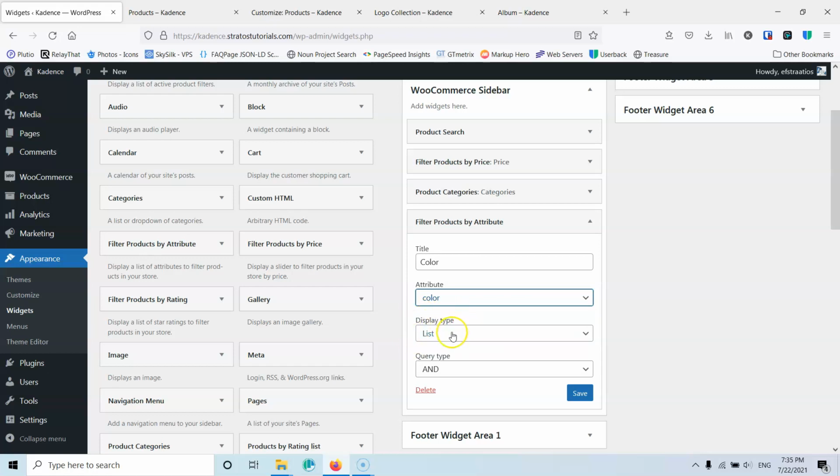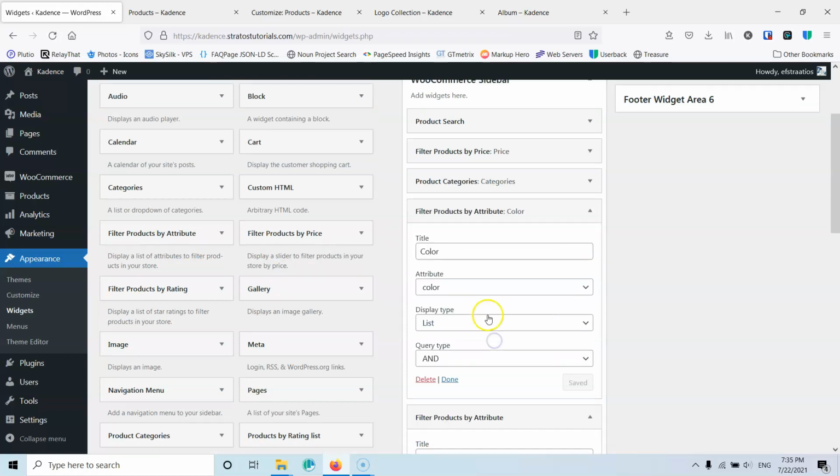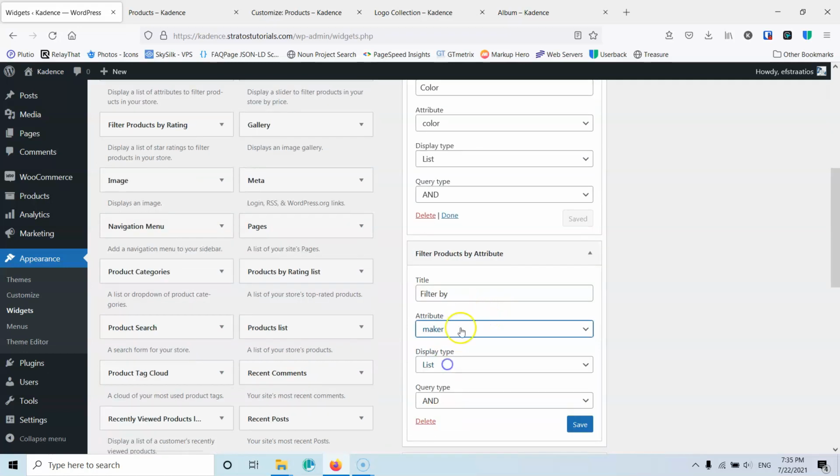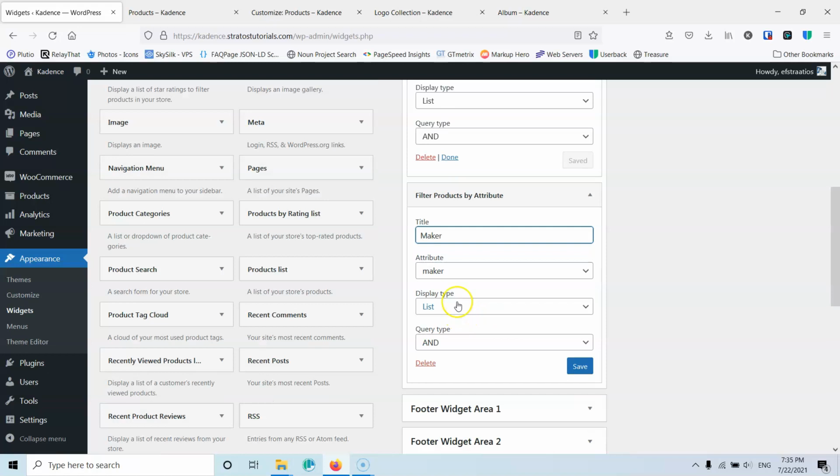Here it says display as list or as drop down. I'm going to leave it as list, and this is the query type, and we're going to see it later on. So I'm going to save that, and I'm also going to add another filter, which will be, let's grab it and drop it here, which will be the maker. And I know that the maker is, I haven't set a maker anywhere. So I know that this is empty. And there is a reason that I'm adding that here. And let's leave it as it is.